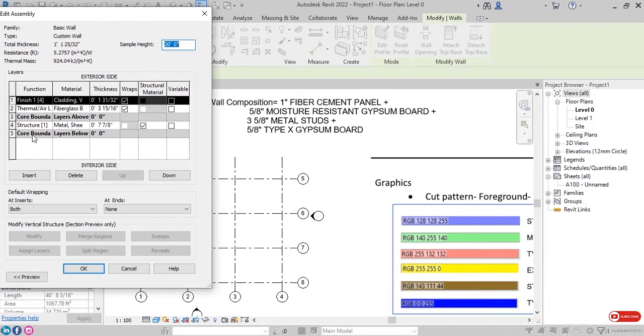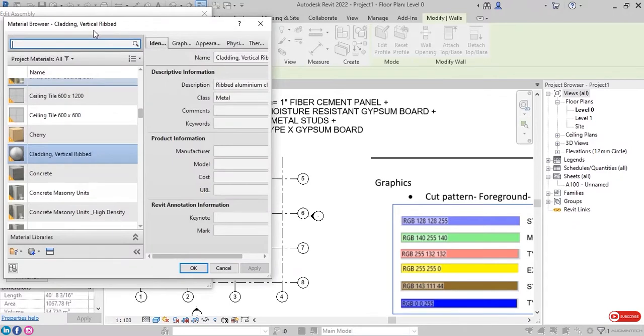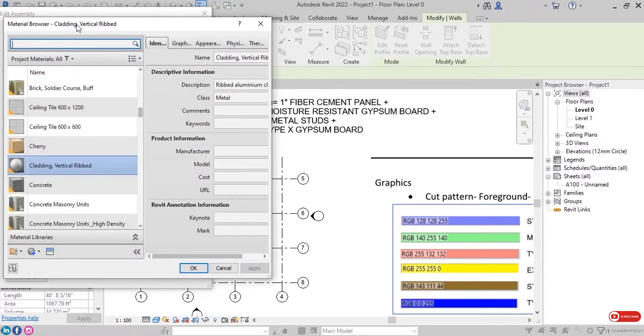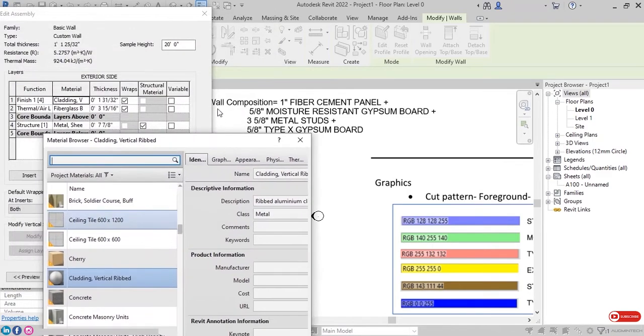So I am going to place my first layer, which is the 1 inch fiber cement panel. To apply our first layer, we must go to the materials here, and then we have 3 dots here. We must click on those dots here. Then the material browser box will open. So I just have to create my new wall composition layer of 1 inch fiber cement panel.